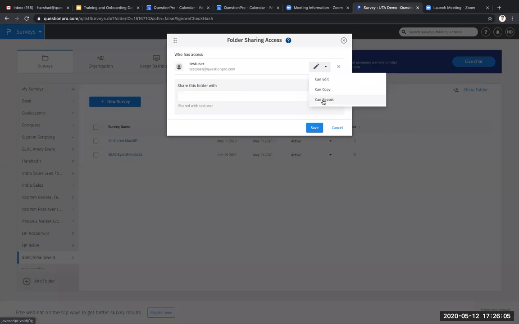If you look at the option where you say copy, that's where they'll be able to create a copy of your survey and then go ahead and customize it as their own template. But they won't be able to look into your reports, nor look into your survey details in terms of your responses.